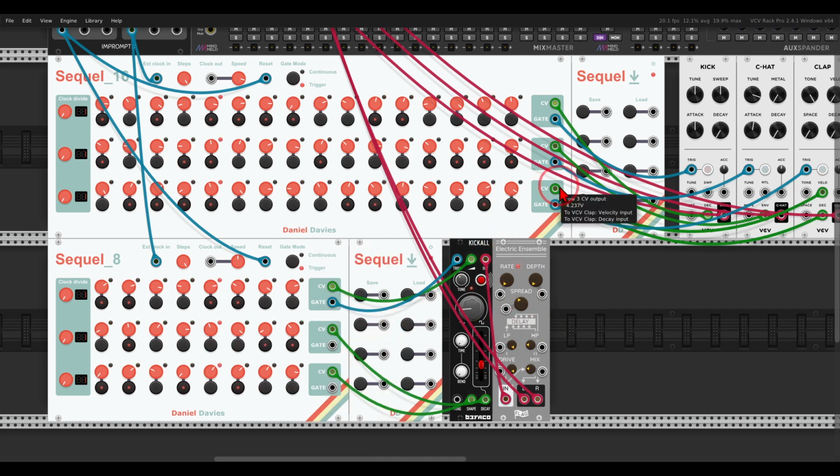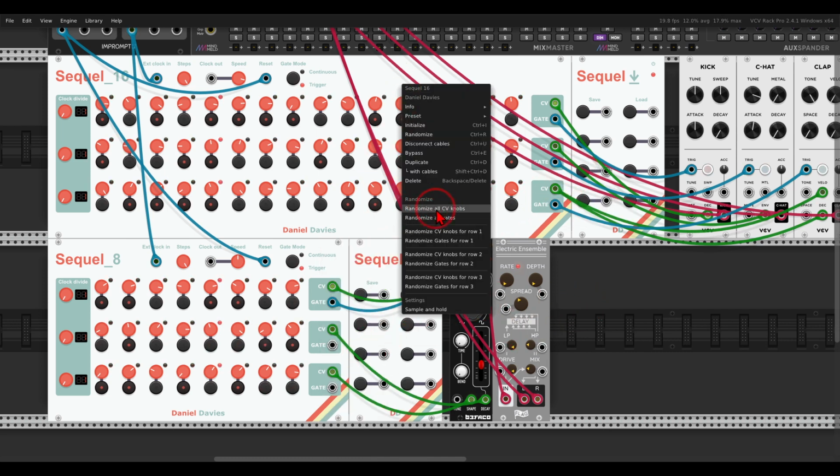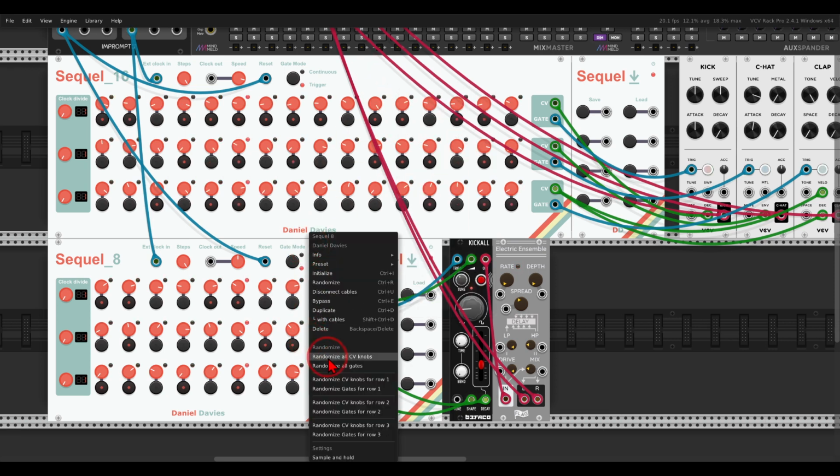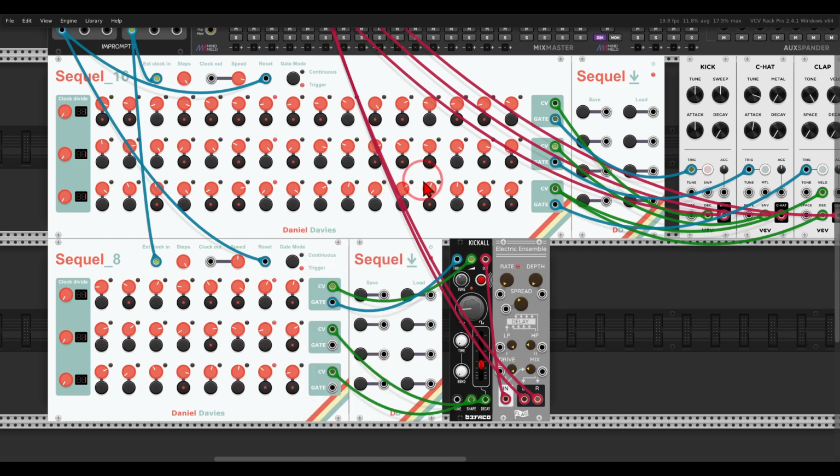Save the third slot. By the way, you can see that when I'm clicking randomize all CV and randomize all gates, the menu stays open. This is because I'm holding control, so the menu doesn't close. This will be the third snapshot and then one more time, save and save. So now we have 4 snapshots that we can recall.